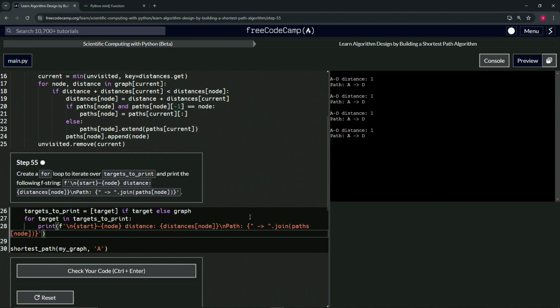It says path, and then it says join paths. So we're going to have paths at node. Paths at node is going to be joined by this thing right here. So it's going to say A, this thing, D, like that. Just like on all 4 of these. Okay. So that's basically what's going on there.